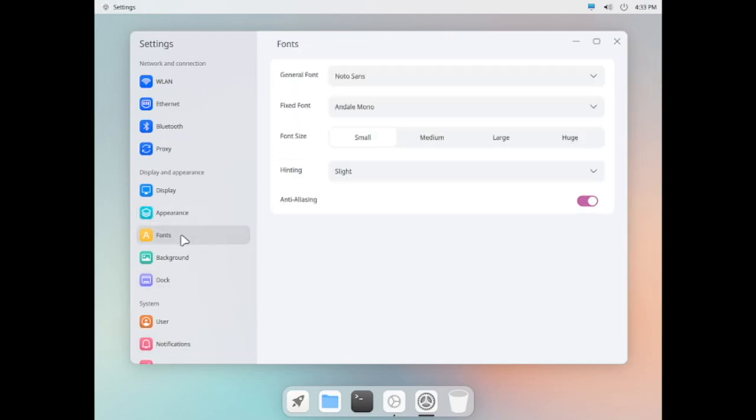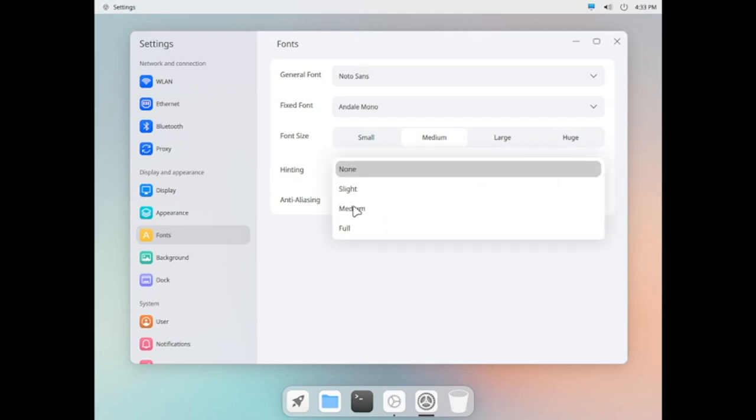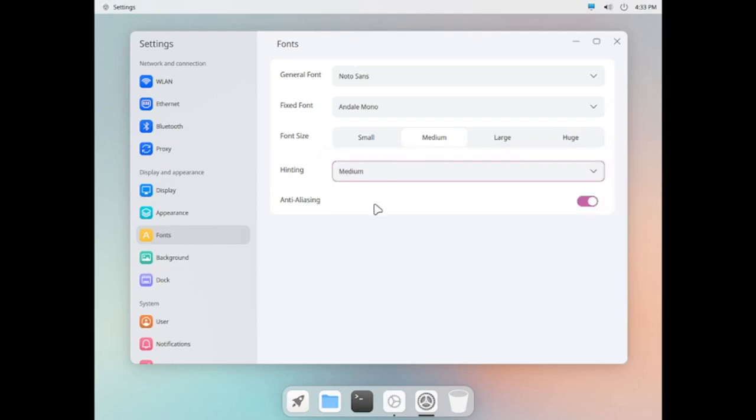Now let us go to the fonts. The general font default is Noto Sans, the fixed font is Andale Mono, and the font size is small. You can change it to medium. Let us check if the settings work. Yes, the settings are working for the fonts, so I will go with the medium font. Hinting is slight, so if you want you can change it. Let us see if the hinting changes. Let us set the hinting to medium, and anti-aliasing is on by default.